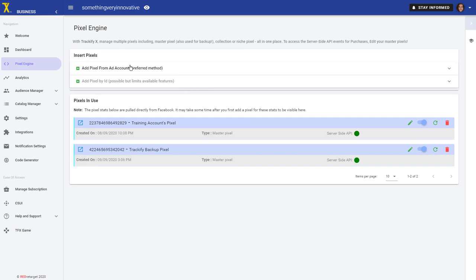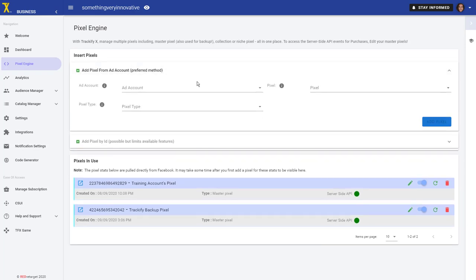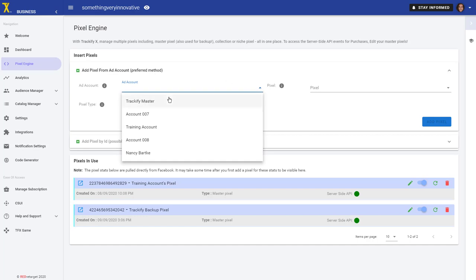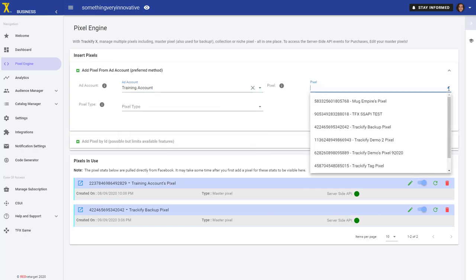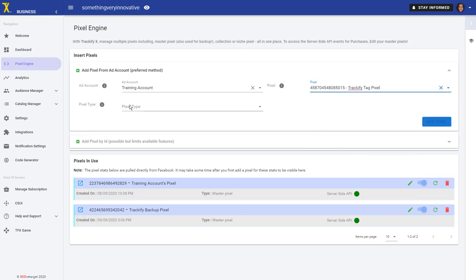Now let's do the whole thing again, and let's add a different type of pixel. So in this case, I'm going to go to this training account again, and I'm going to set up a pixel that is going to be a tag pixel. I created this pixel earlier and named it tag pixel. For this one, you can name this whatever you want, right? It doesn't have to be named tag pixel. I just named it that, so it's easier to show here.